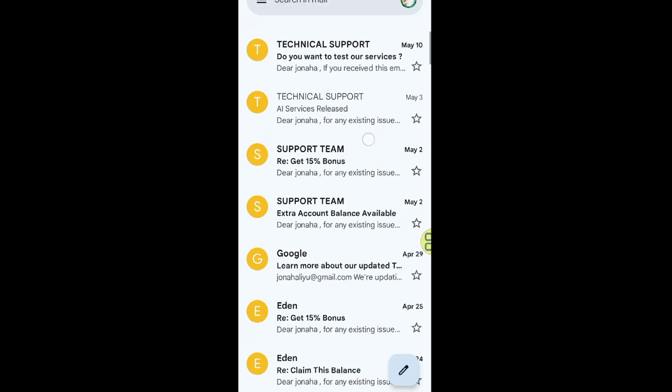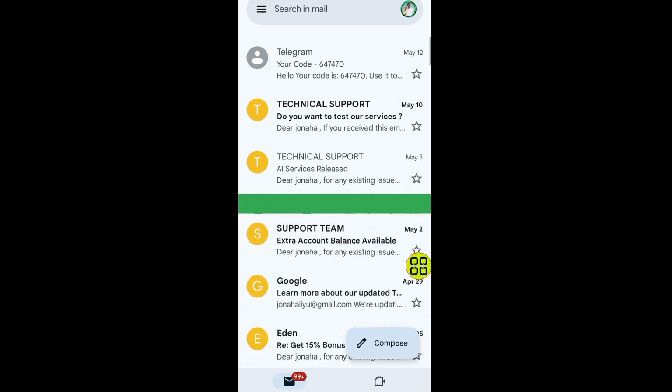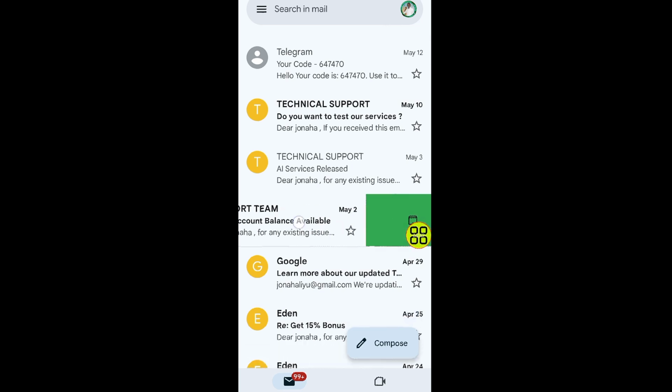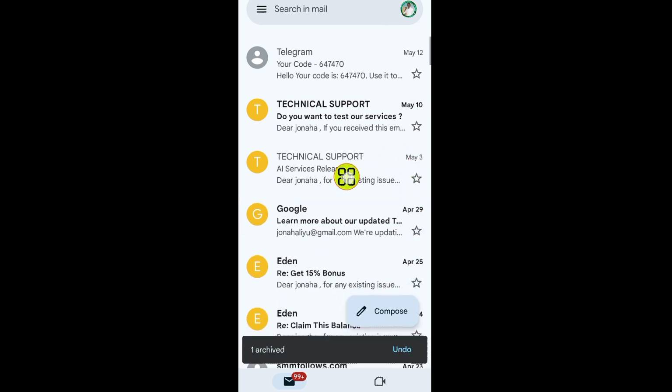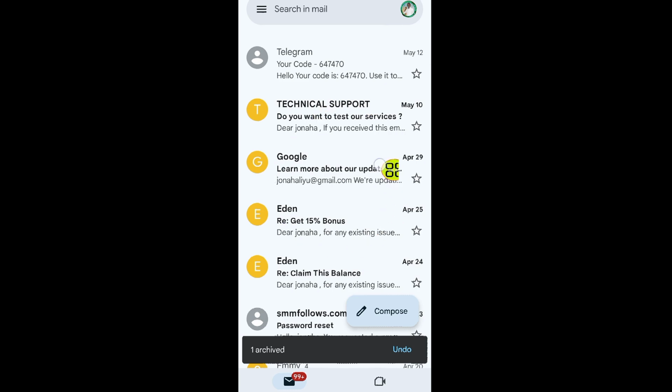So let's say I want to just go ahead and archive some emails. Let's say I want to archive this one and this one. So I'll just swipe it to left like this. I'll swipe this one to left again. So I'll add this one again. I'll swipe this one to left. So now as you can see, I archived all three messages.